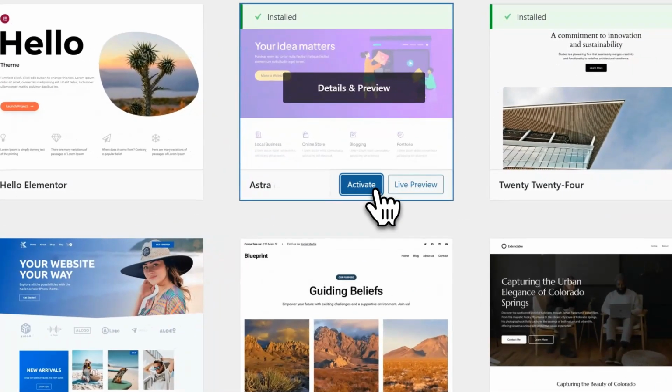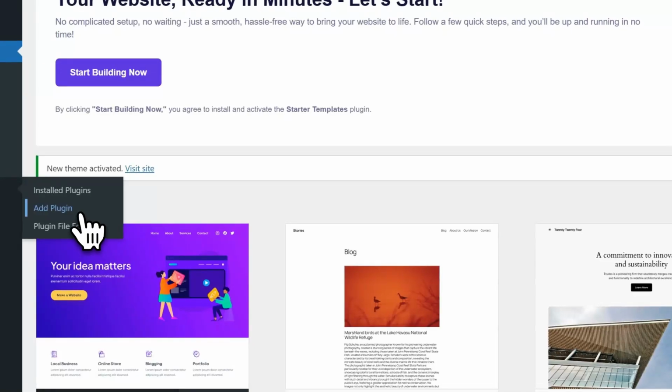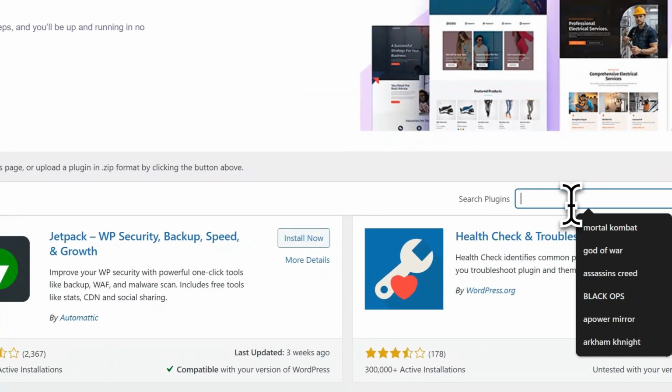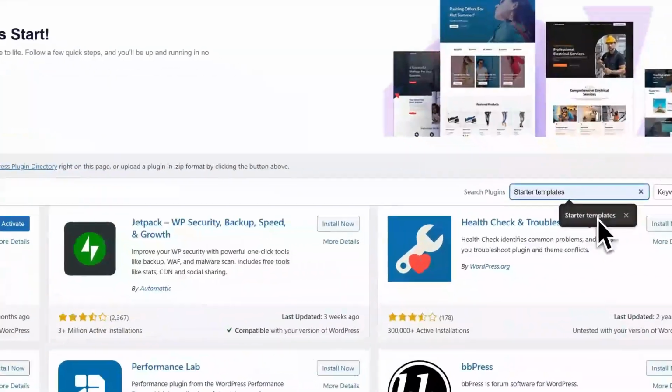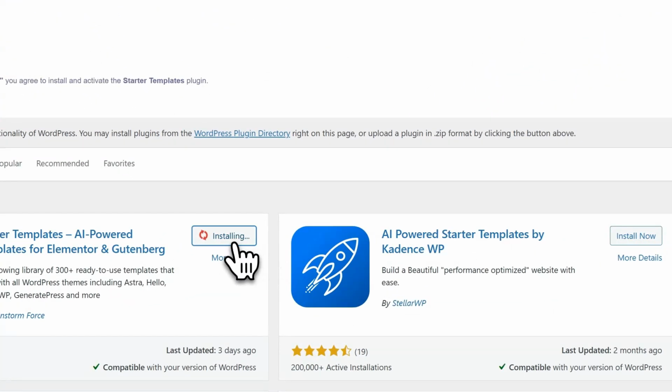Once it's done installing, click Activate. Now that our theme is installed, we'll add the Starter Templates plugin. To install it, come over to the left side to Plugins and then click Add New. On the far right, search for Starter Templates. Scroll down to find the right one and click Install Now.